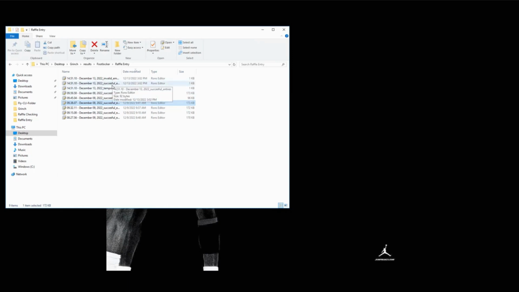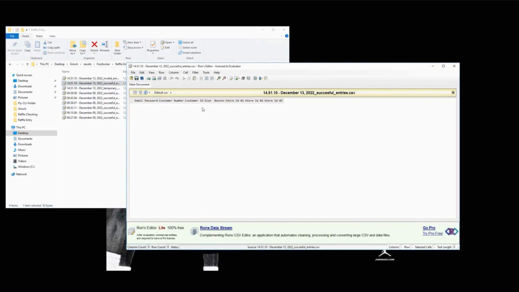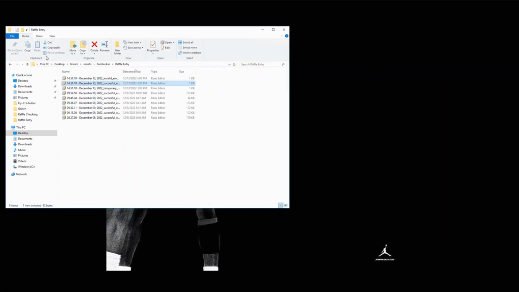These can give you information so that you don't keep running the same accounts over and over again. But you want the successful file. Notice how I didn't get anything for today because I entered a raffle that was already over. That's why nothing's in here from this date on December 13th. Okay.